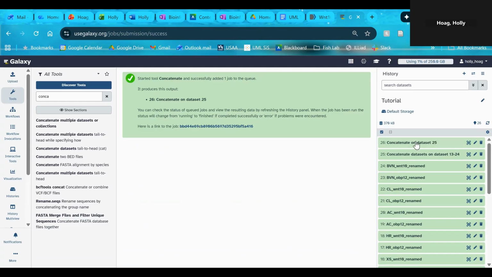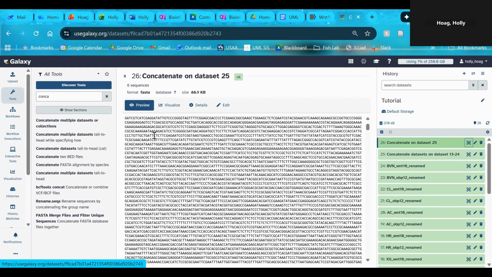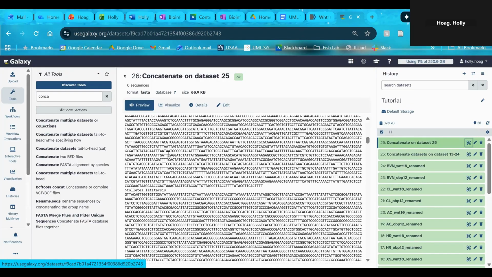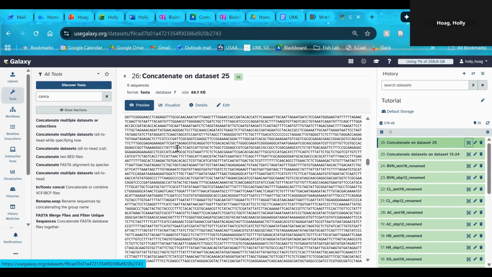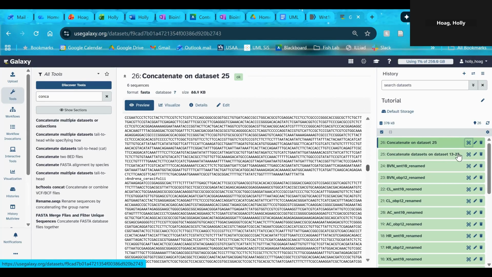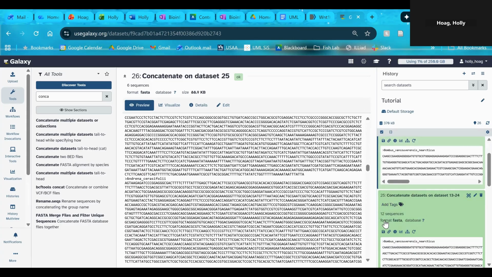So now that that has finished running, we can click on the view icon and we'll see that now there's only one heading for each species. So that was Bombus vancouverensis, this is Colides latitarsis, etc. And you can even see here that it says 6 sequences, which is great. That's what we want. That means that we have 6 sequences, one for each species. Whereas down here, we had 12 sequences before we did this concatenation because it was 2 different gene sequences for each species.